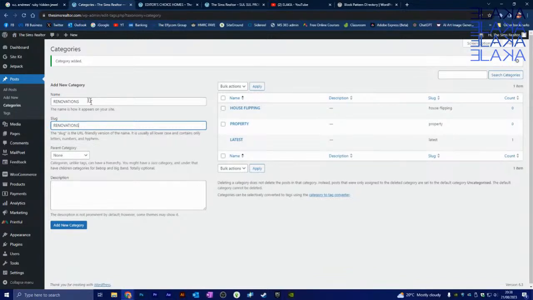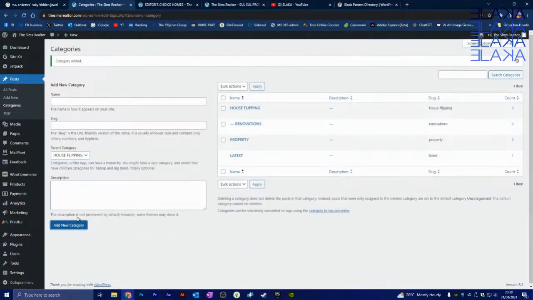Okay, once I put renovations up there, as you can see there twice, it's got an option that says parent category. Because I want renovations to go under house flipping, and I have already created the main category, which is house flipping, all I have to do is click on that drop down menu and it will offer me all the categories that are already there and I get to choose. So I'm going to choose house flipping as the main category that renovations goes under, and I'm just going to go ahead and click on add new category.